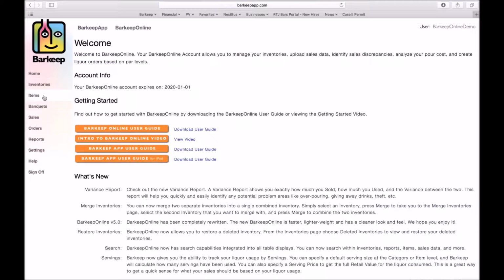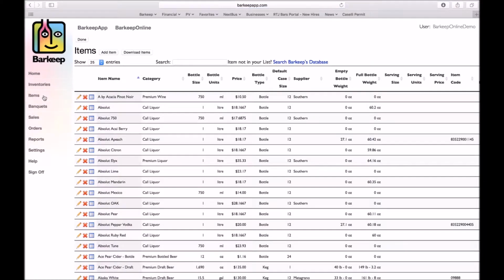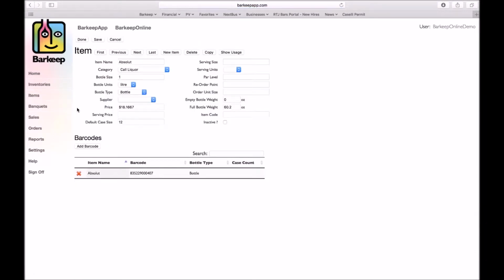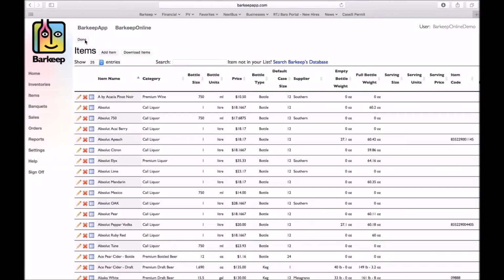Let's start with items. Items are the products that you carry in inventory, the physical products like 1 liter bottles of Absolut. I can look at my item list here. I can select an item and modify it. For example, I can set a par level. A par level tells Barkeep how much of a particular item you want to have on hand and helps in creating order reports. So I could say I want 12 bottles of Absolut on hand at any time and go ahead and save that. And now I've updated my par level for Absolut.